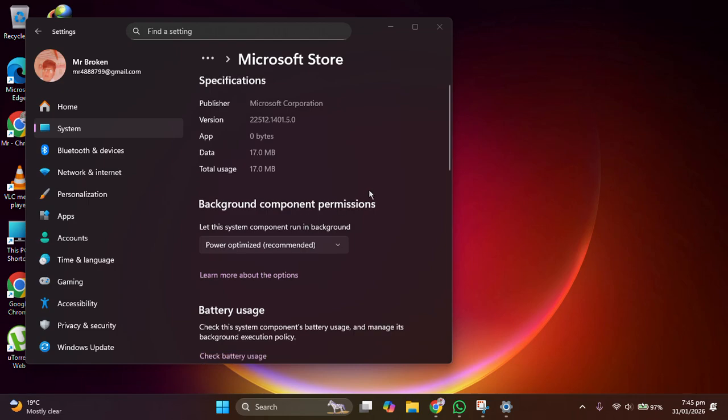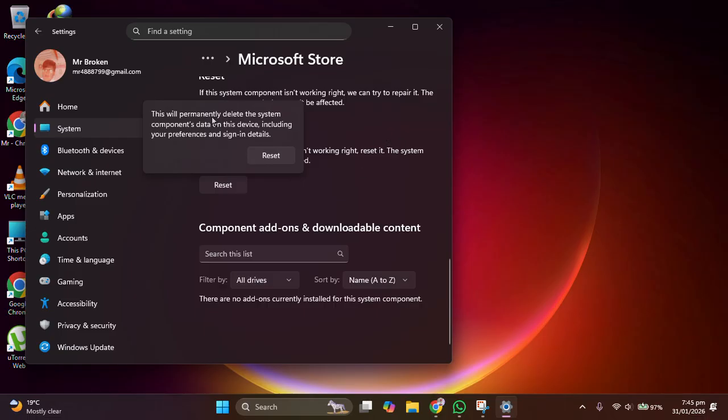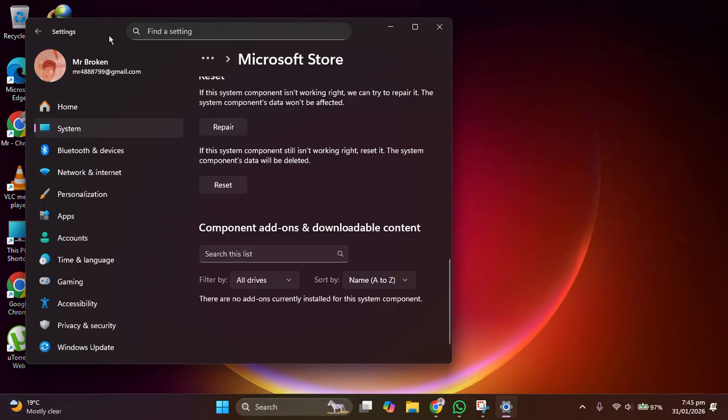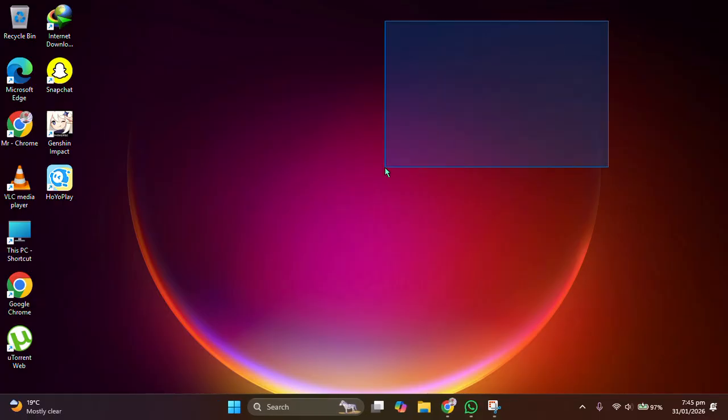Now in App settings, just scroll down and look for the Reset option. Just tap on Reset. You can see that this will permanently delete the app's data on this device, including your preferences and sign-in details. So basically it will reset all of your sign-in details, your Microsoft Store account, and it will also reset all of your Microsoft Store settings. So once you have reset your settings, your issue will be fixed and you will not get the issue again.